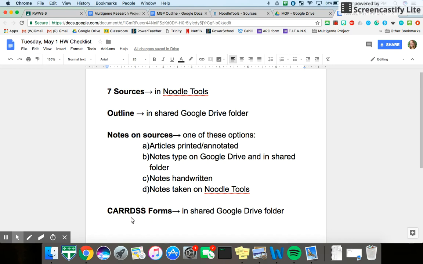Then lastly, if you needed to fill out a cards form for any sources that were non-database sources, those should also be in that MGP shared Google Drive folder.